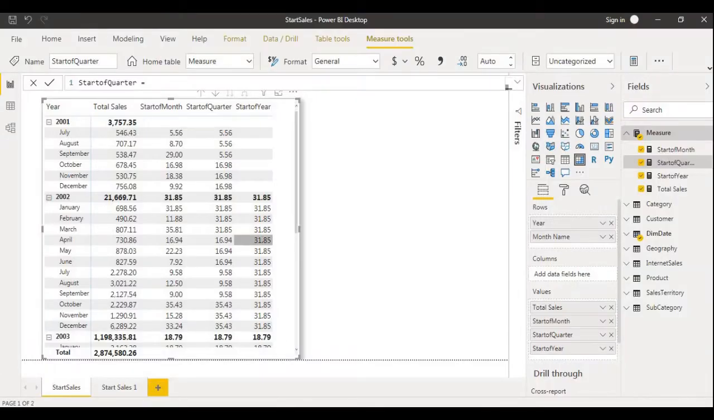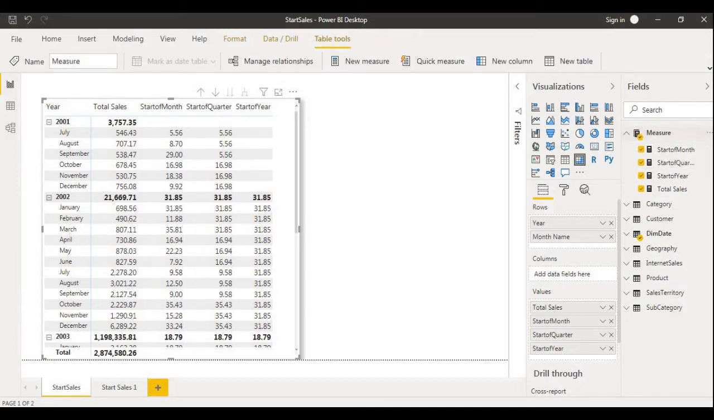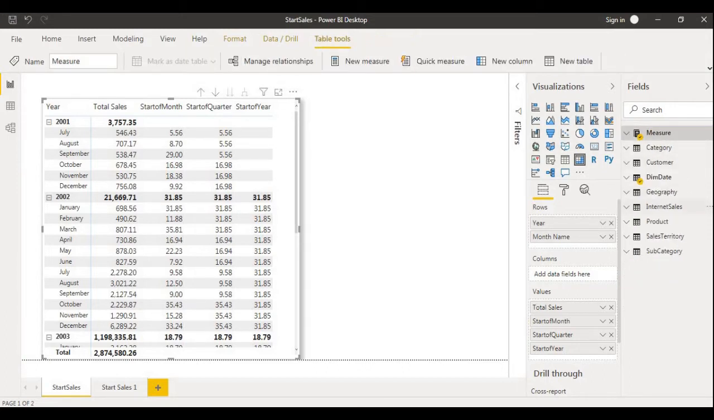So for today's demo purpose, I have already prepared a report. Let me explain step by step what kind of measures I have created for this report. Before getting to the details, these are the tables I have imported: category, customer and geography, internet sales, product, sales territory and subcategory. These tables I have imported from the input source.